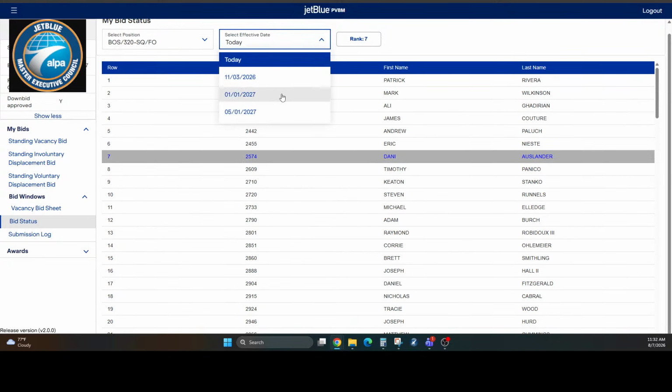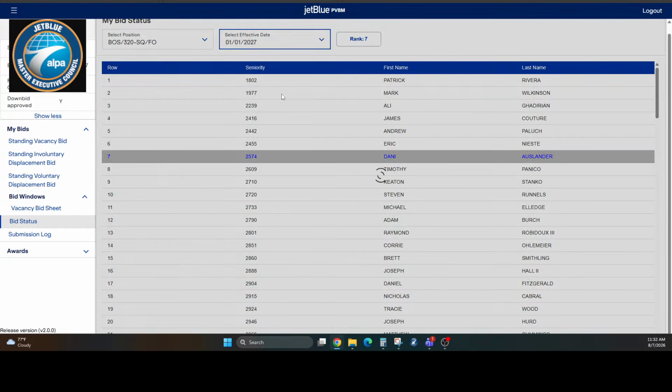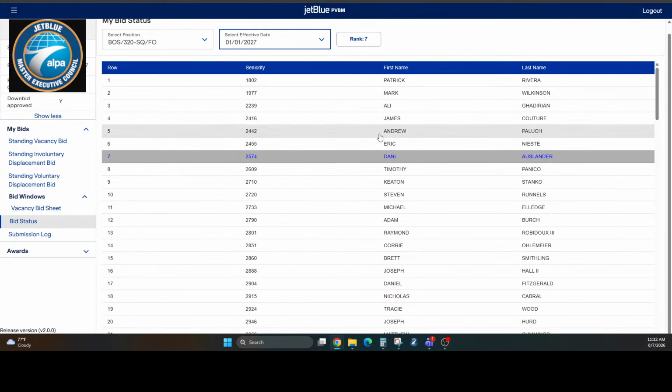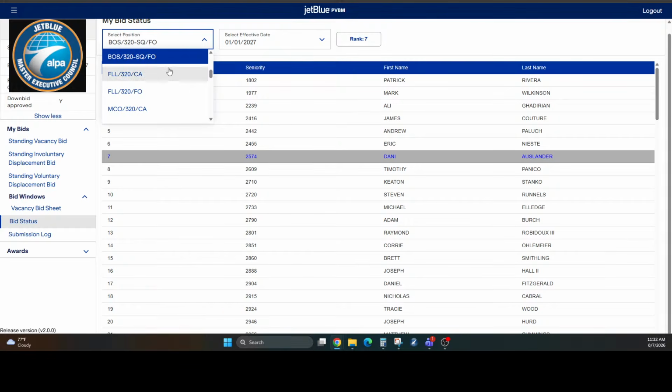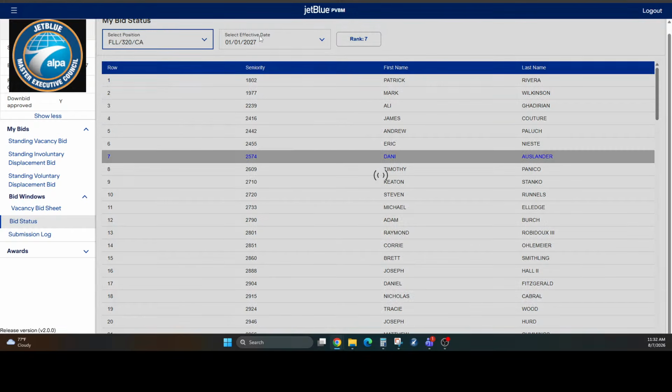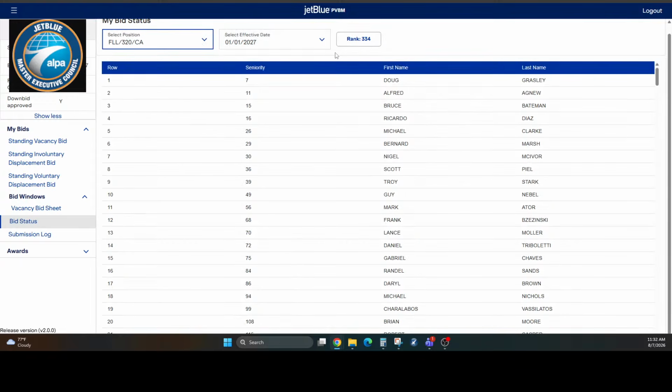I can then take it out to the 127, which is, of course, already been awarded, so it's known. Does anything change? In fact, it does not, because nothing happens to those 6 pilots who are currently in that status in front of me. And then you could do the same for any effective date that's still in the future. Interesting thing to know, for example, I'm going to grab Lauderdale 320 Captain, which I know that I cannot hold. It'll show me there.